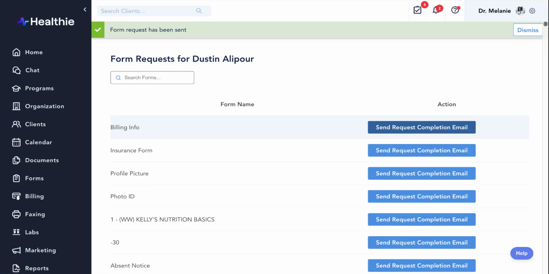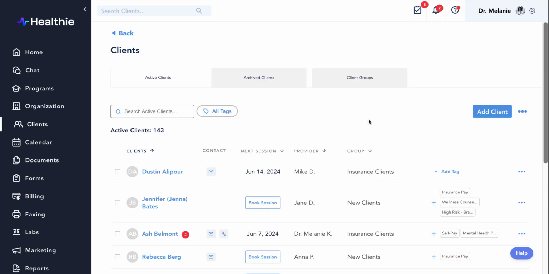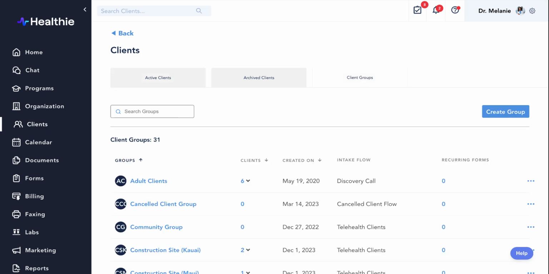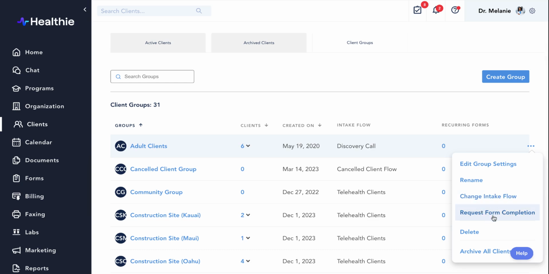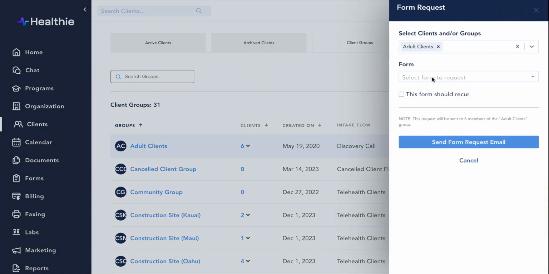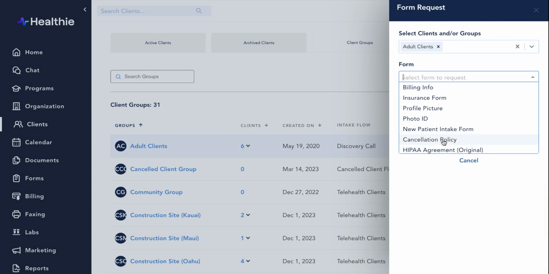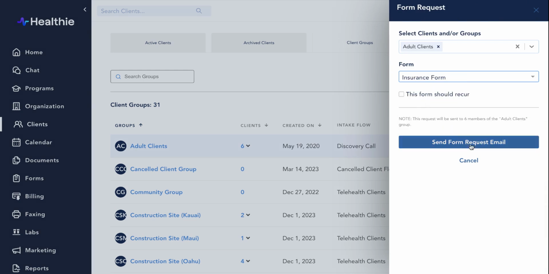Finally, you can send a form request to a client group via the group page. For this option, we'll navigate to the client's page once more, and this time select the Client Groups tab. Click the three dots to the right of the group that you would like to request a form from, and complete the same process under Request Form Completion. This time we'll need to select the form from the drop-down here, and click Send Form Request Email.